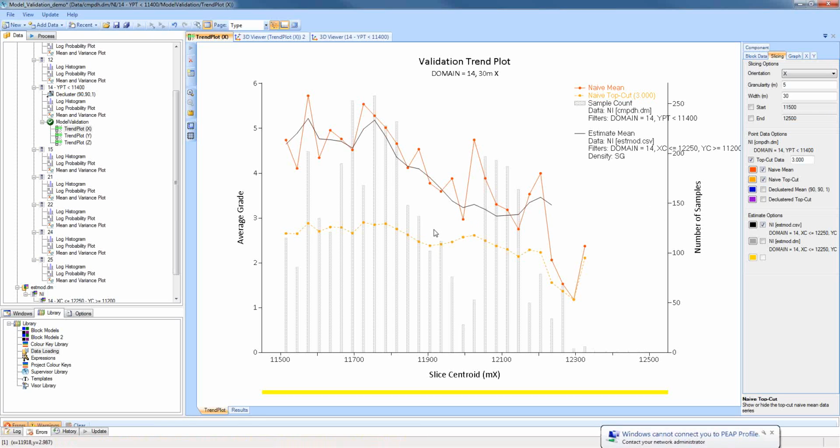That was a very harsh top cut, so it's not realistic, but you can see now I've got a top cut and a naive line on the same graph. Now be cautious, if you have applied a top cut at an upper level in the data, it will treat that as your raw data, as your naive data. So you're best to remove any grade filters before you start this and apply a top cut in here so that you can see all the options.